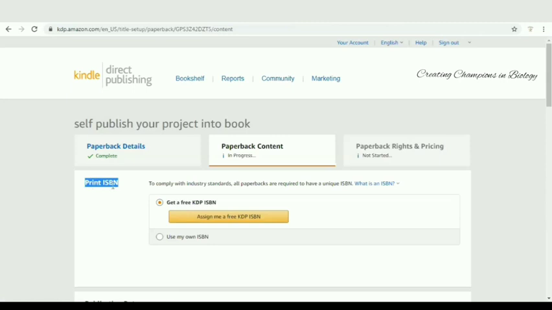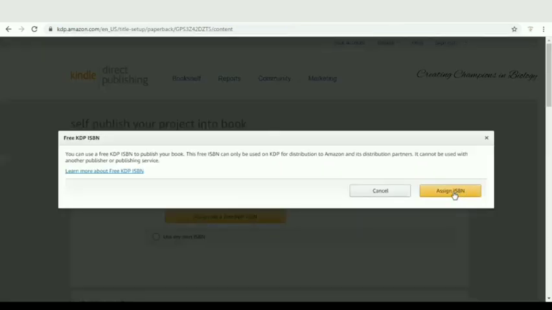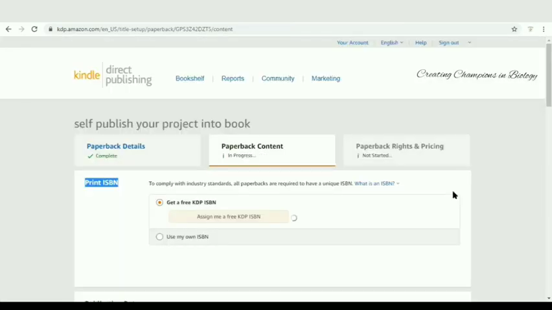The first step is print ISBN. Here you can see two options: get a free Kindle Direct Publishing ISBN or use my own ISBN. If you have your own ISBN number, you can select this option, or if you want a free Kindle Direct Publishing ISBN number, then click on this option and select assign me a free ISBN number. Here a pop-up will appear. Click on assign ISBN number.